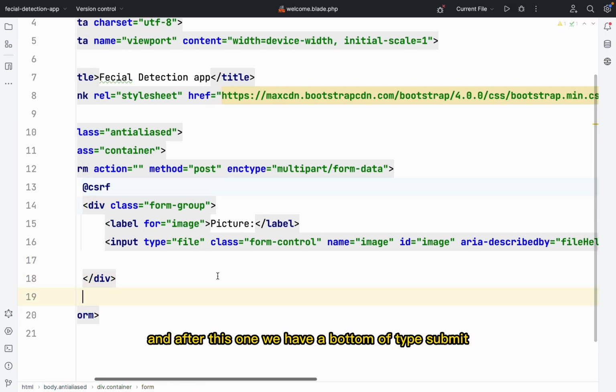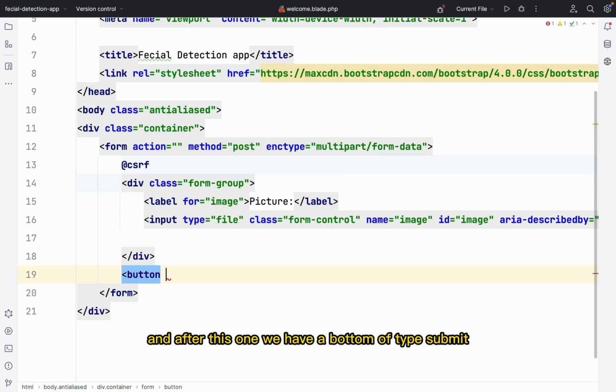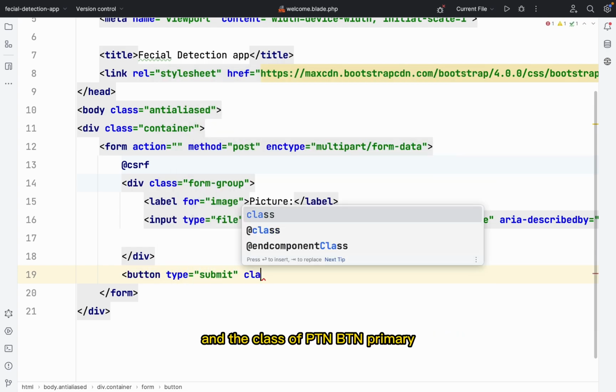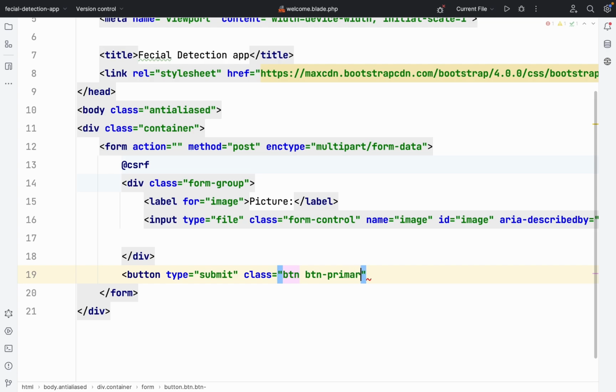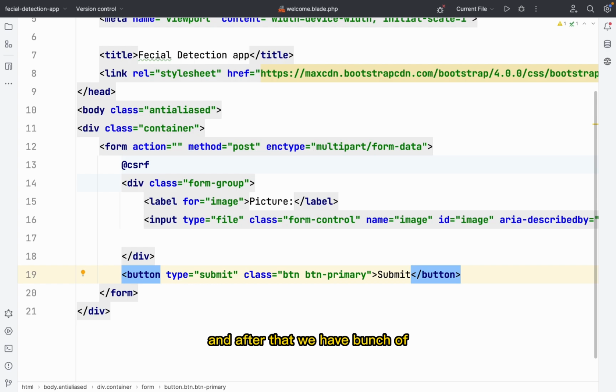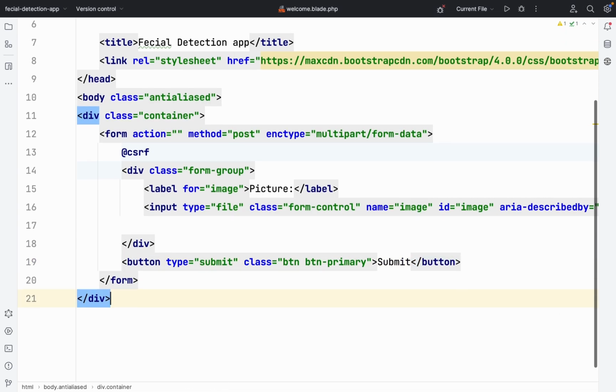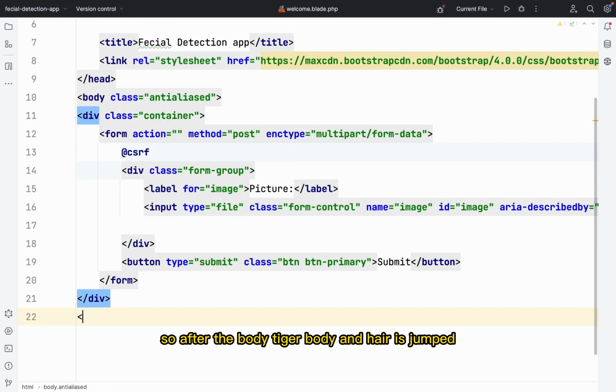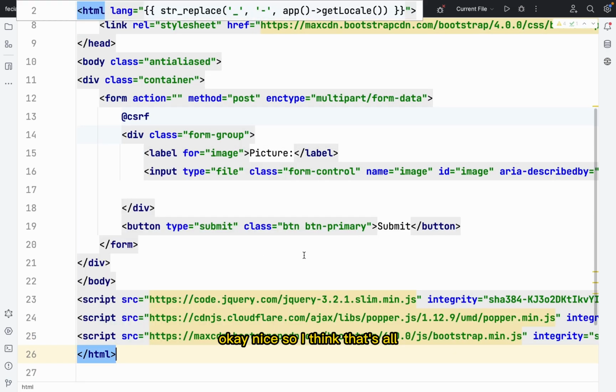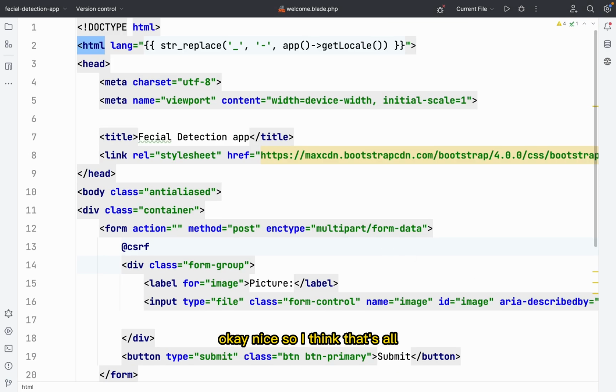And after this one we have a button of type submit, and the class of btn btn-primary, and the text submit. Okay, nice. And after that, we have a bunch of scripts that we're gonna use here. Let me grab all that. So after the body tag, we close the body, and here the HTML tag. Okay, nice. So I think that's all. Let me check again. Yep, I think that's all.